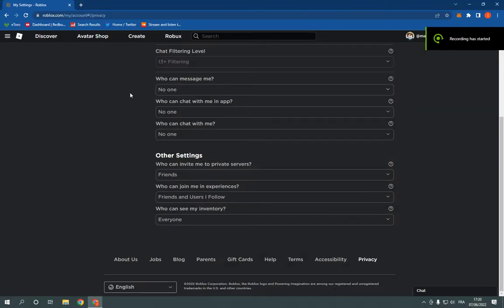How to manage who can see your inventory on Roblox PC.